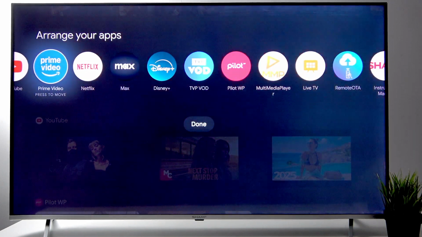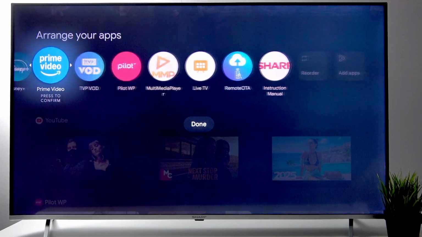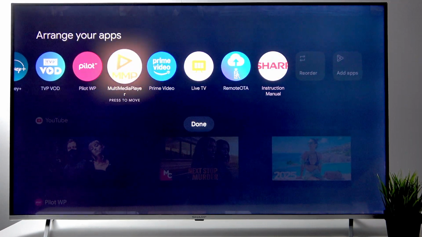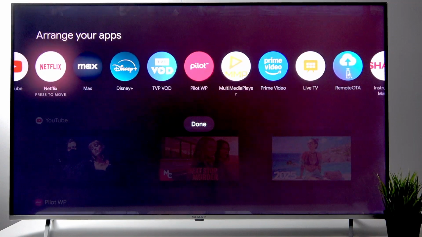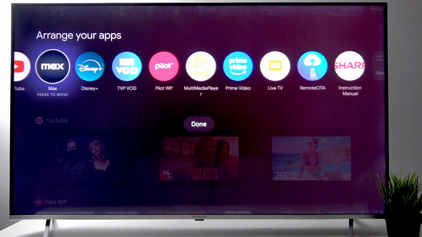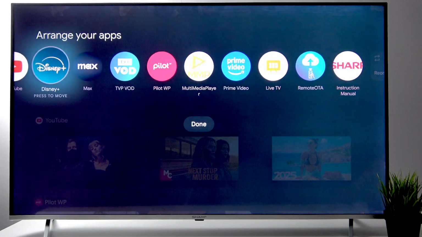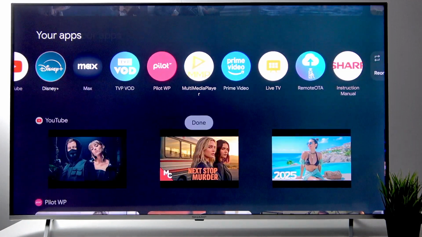Now I'll just do the same with Prime Video. I'll just click OK and put it right here because I do not use that. Now put Netflix at second, then Disney Plus at fourth, and now click done.